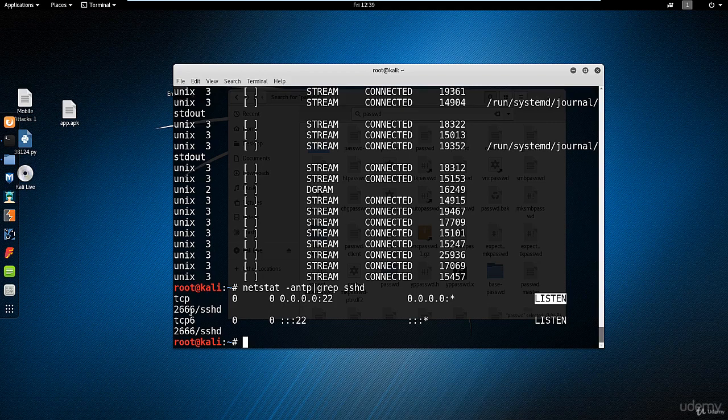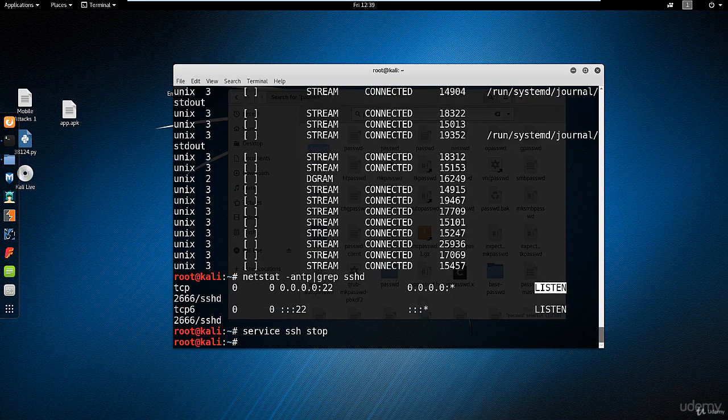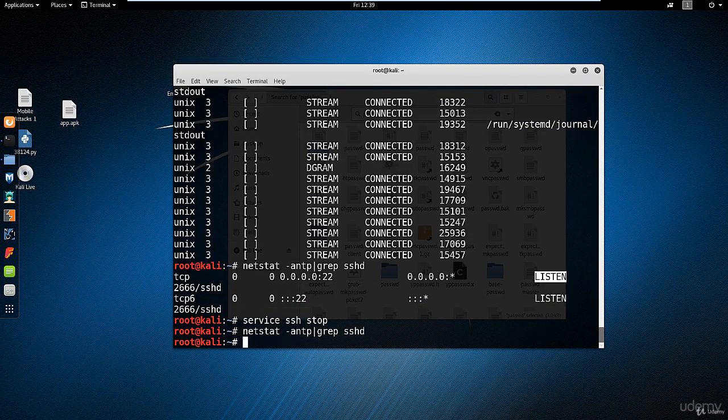How can I stop it? Use the logic in Linux. I mean, how did I start it in the first place? I used service SSH start. So definitely, to stop the service it will be service SSH stop. And how can I verify? Same command. So now, as you can see, the service is not running anymore.